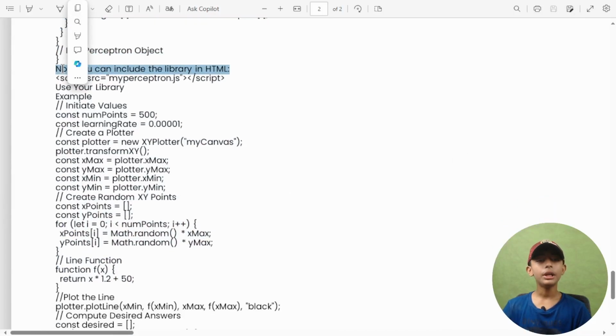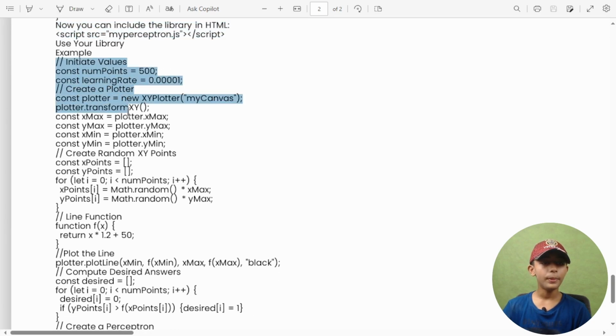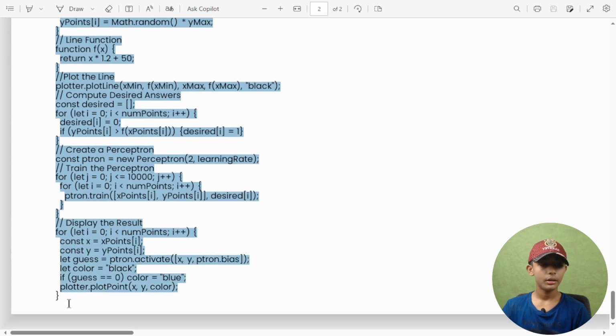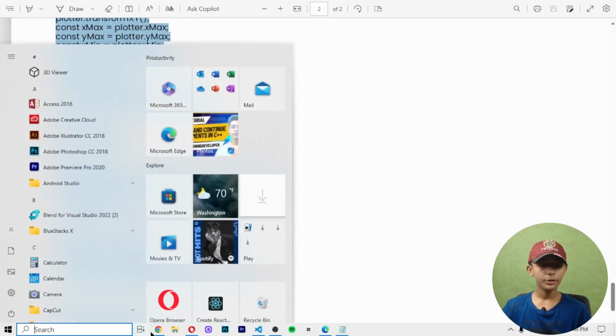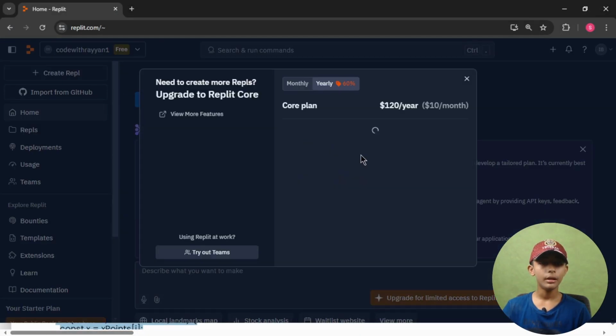Now you can include the library in HTML like that. Here you can see it. Use your library, for example like that. Let me show you what you can do. You can go on home and create a REPL.